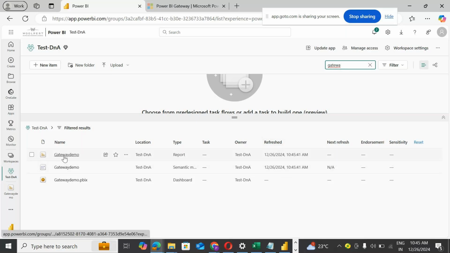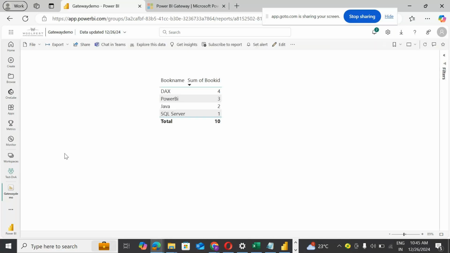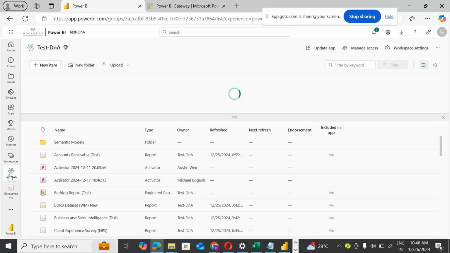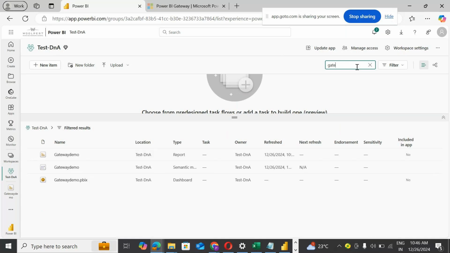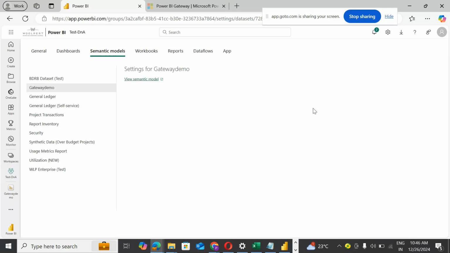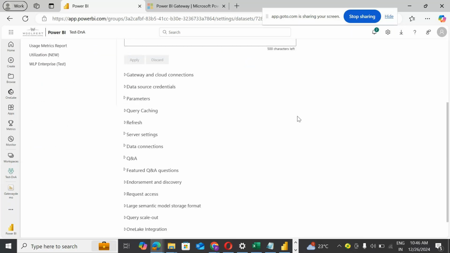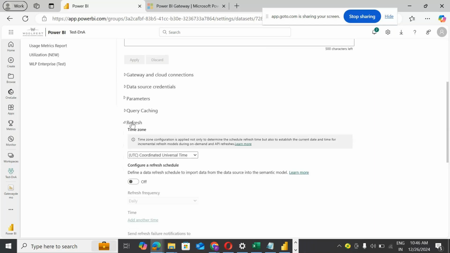Now go to report. You are able to see DAX is there, right? So this is how we are going to perform a manual refresh. Generally, we are not going to work on a manual refresh. We are going to configure a scheduled refresh. That is also available under refresh here under settings.